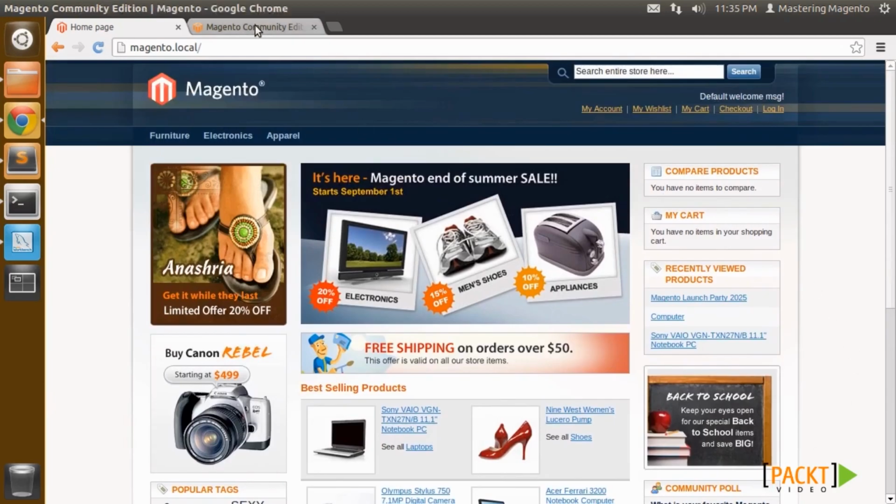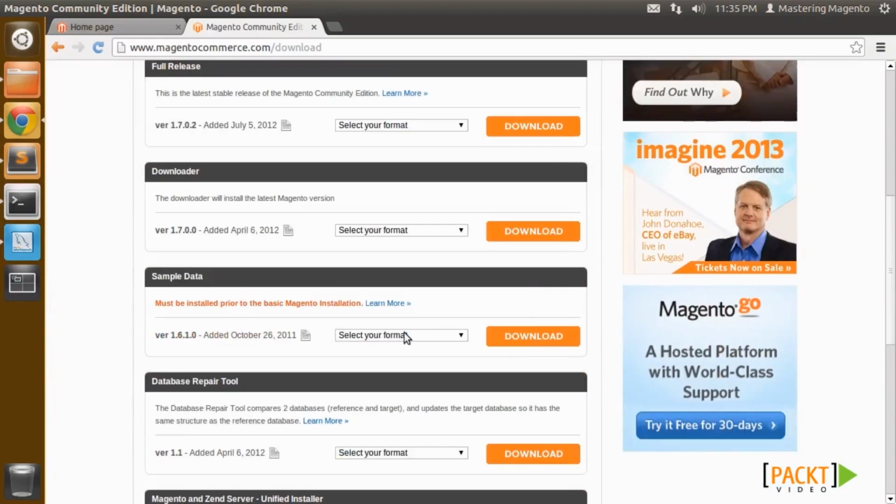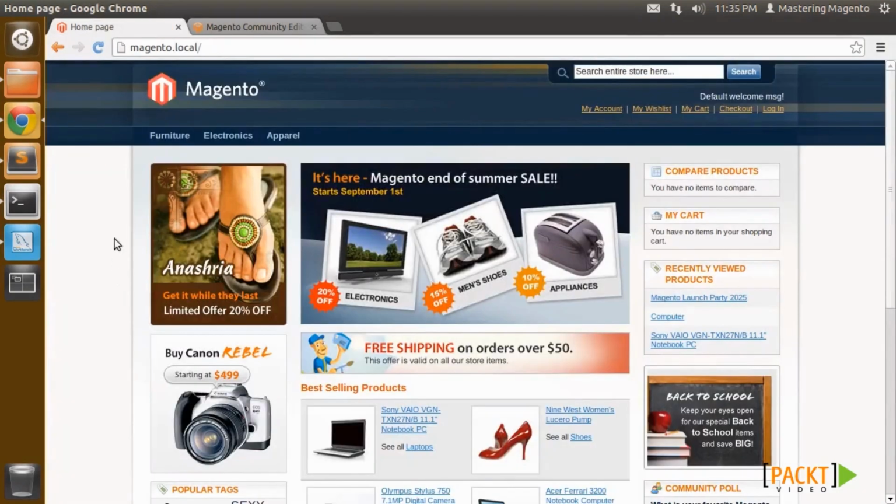You can install the sample data by navigating to the Community Edition download page, and then scrolling further down on the site where you can select the format of your sample data and download the file. Once you download the data file, you will need to remove your current Magento database and import the sample data in its place. Then, once you refresh the Magento homepage, it should bring your data up to date with the latest version and code updates from the previous videos.